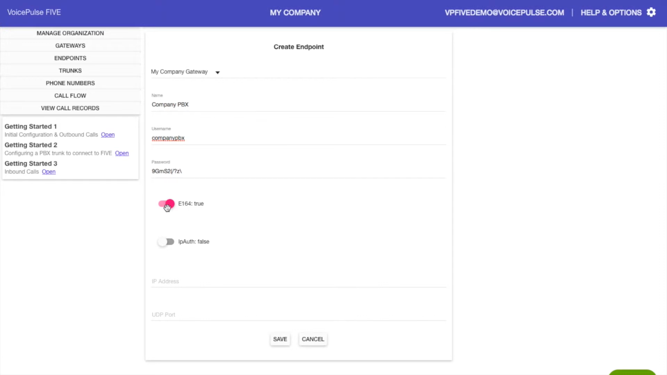With E164 set to true, we'll send your PBX incoming calls beginning with a plus sign, a 1, then the area code and number. For outgoing calls, we'll expect your PBX to format numbers the same way. If you're not sure if you want this setting turned on, you can leave it set to false, and we'll be more flexible about what we accept from your PBX. Once you've entered a username and password for your endpoint, click Save.